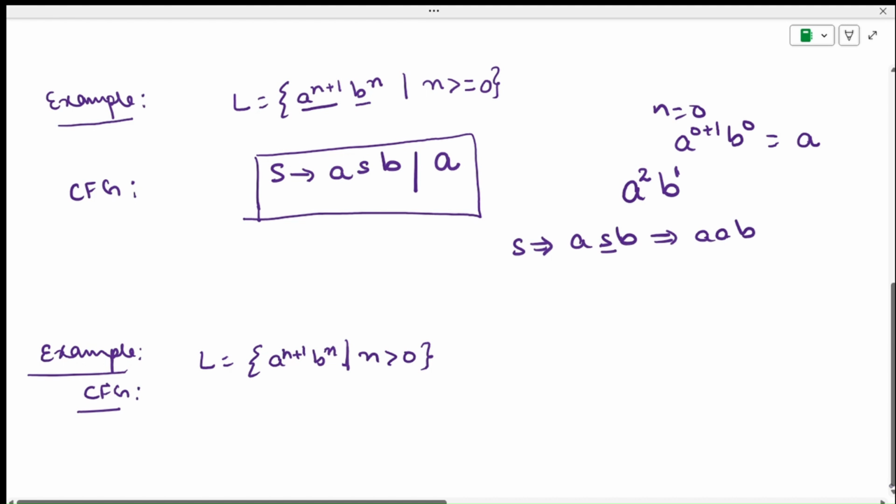Now take one more example. Suppose I have A4 B2. Now suppose I try to generate this, what is this string? The string says that the number of A's is 2 more than the number of B's. There are 4 A's, and I will check whether we are able to generate this string from the grammar, because the grammar makes sure that exactly one more A is there in the string. But here we have 2 more A's than B's. Let me check if we can derive this.